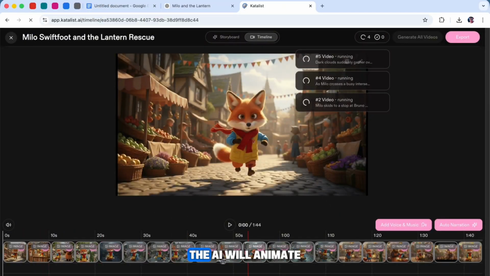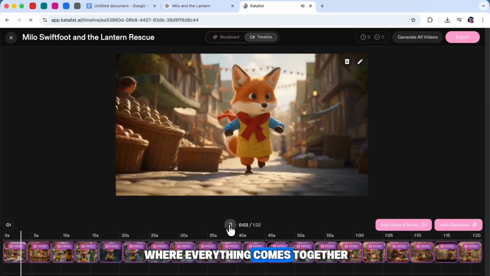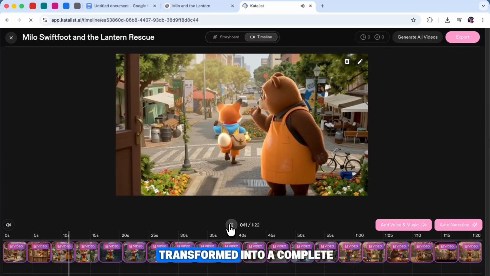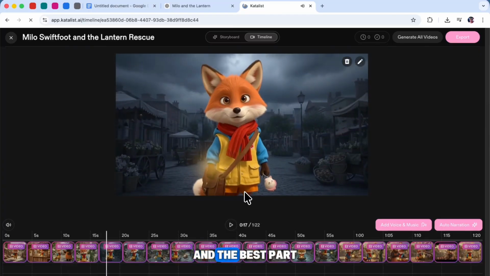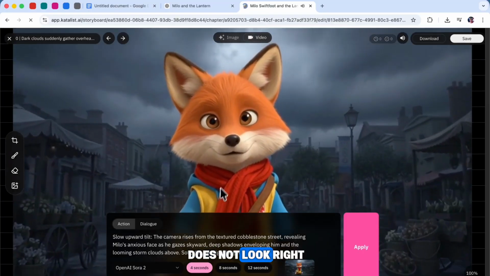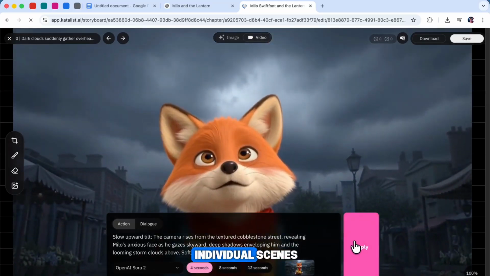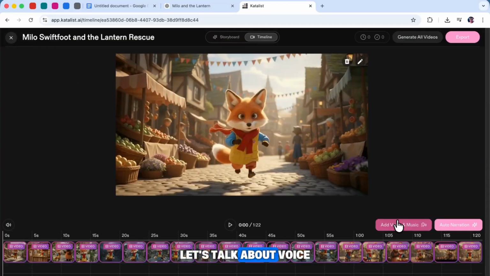Within just a few minutes, the AI will animate your entire story automatically. This is the moment where everything comes together. Your simple script is transformed into a complete animated video. And the best part is, if any scene does not look right, you can still go back and fix individual scenes manually. Finally, let's talk about voice and sound.